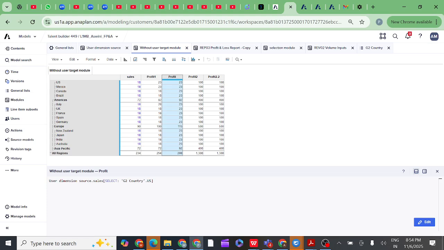But if somewhere, instead of US, we select Mexico and it has a different value, yes, the Mexico value will come. You can see, for all the cells you get the same thing.